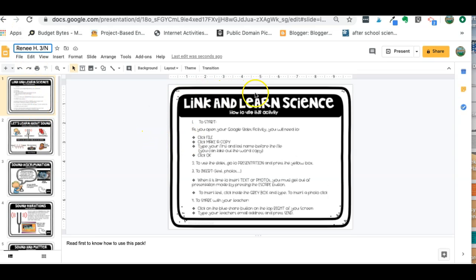Now it tells you to read this sheet. To start, you're going to open your Google Slide activity, and you're going to click on the file, which you did. You made a copy, you type your first name, and then again your last initial, and you can put your grade in, and then you're going to click OK. Okay. So we're good to go. We can just click out of that as well.